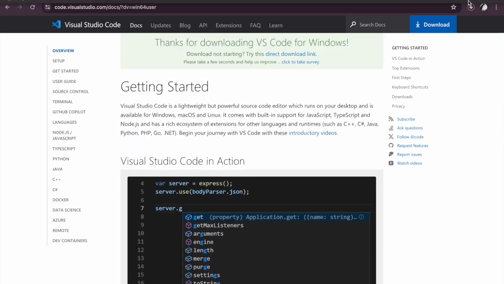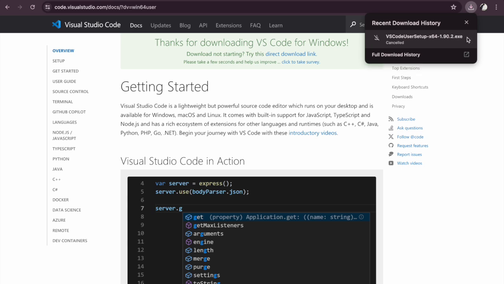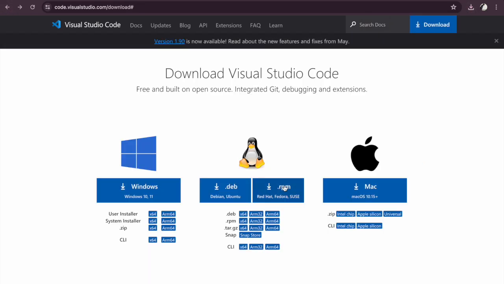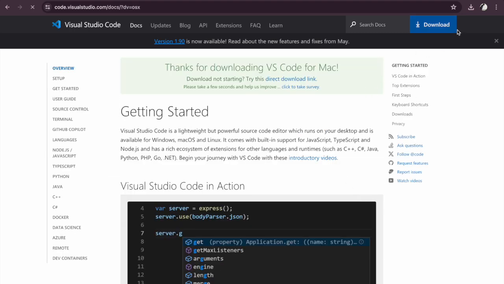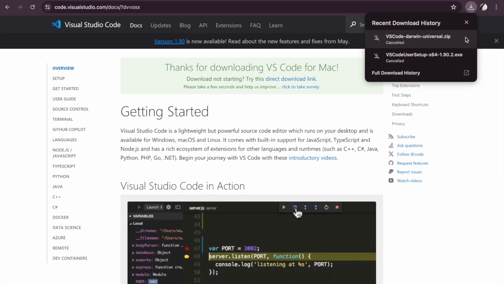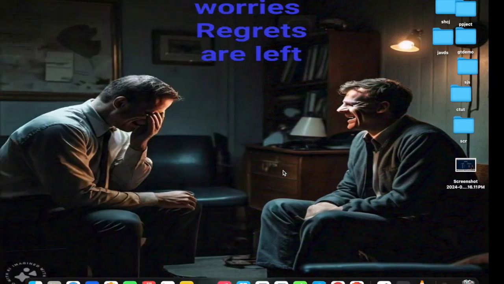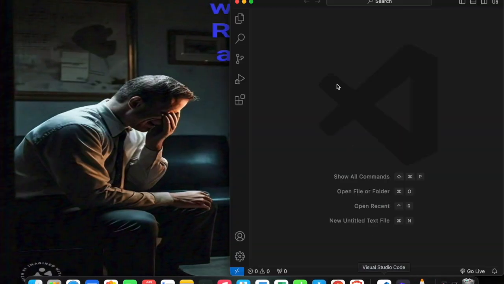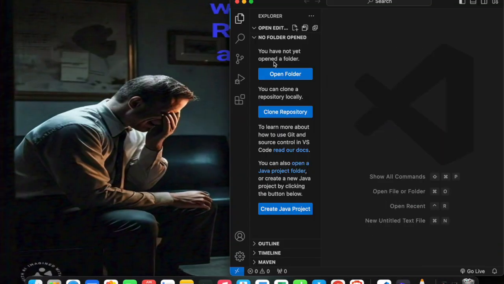From here, if you want to download, click on this, and the download will get started. Mine is a Mac, so I won't download it. For Mac users, you just have to click on this and the download will get started. I have already downloaded it, so I don't need to download it. After downloading, it will look like this.